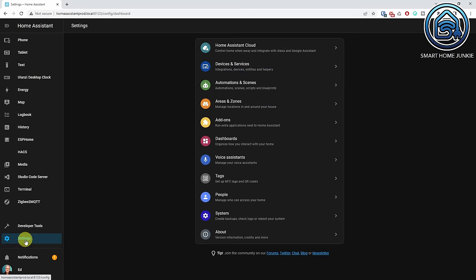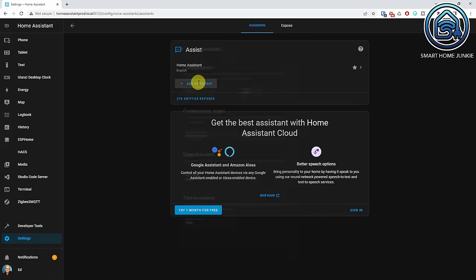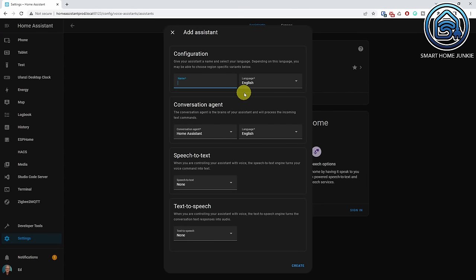Go to Settings and click the new voice assistant's menu item. Click Add Assistant. Give your assistant a name. In my case, it's English HA. You can select the language here. In my case, I can only select English because I do not use Home Assistant Cloud in this example. If you use Home Assistant Cloud, you will be able to create multiple assistants in different languages. I will show you in a second how it looks when you use Nabu Casa.